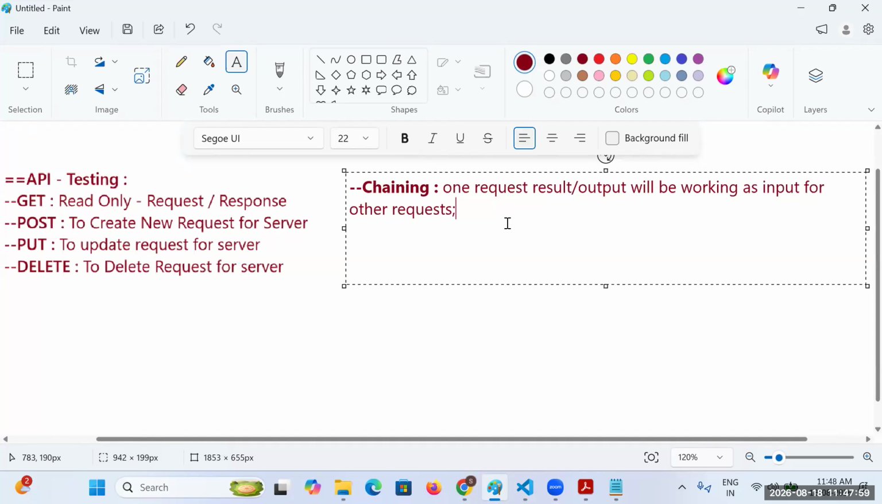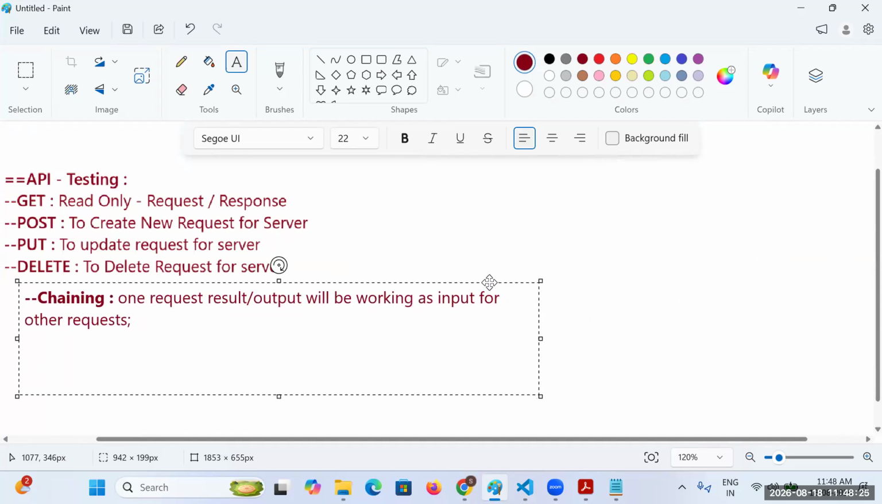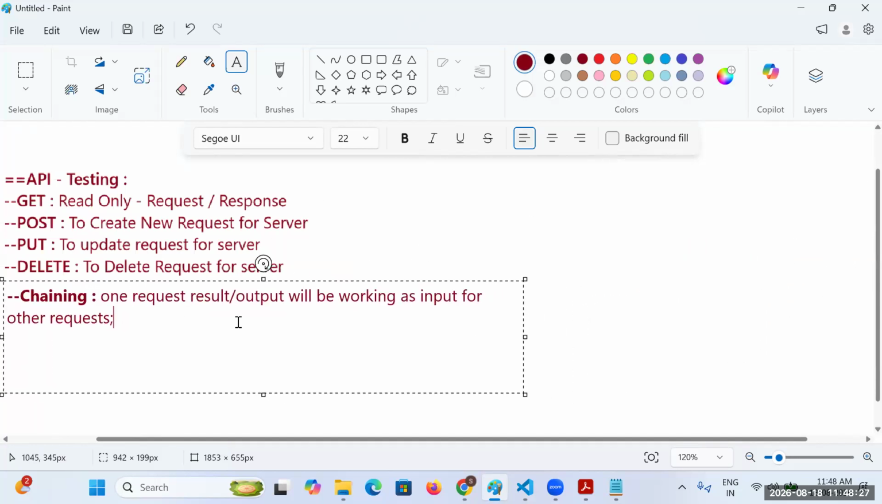So let's understand what exactly this chaining concept is. It has been clearly mentioned that one request's result or output will work as an input for another request. So what exactly is the meaning of this statement?